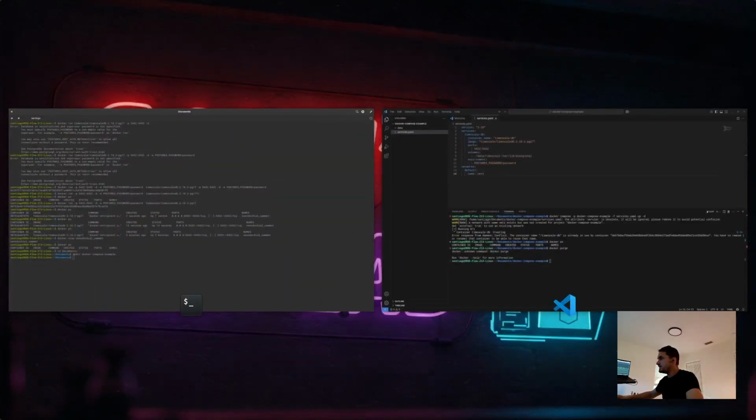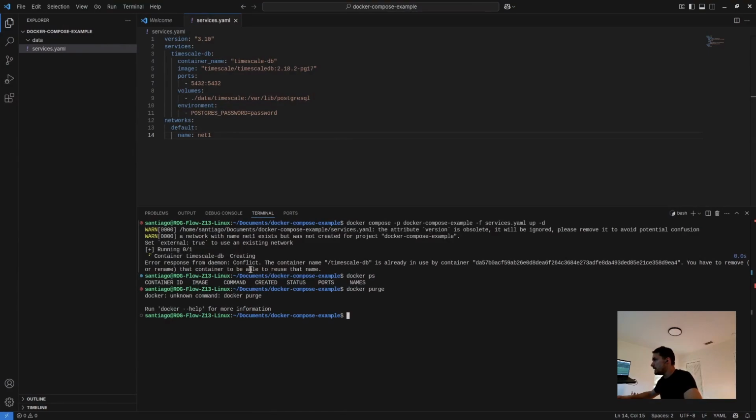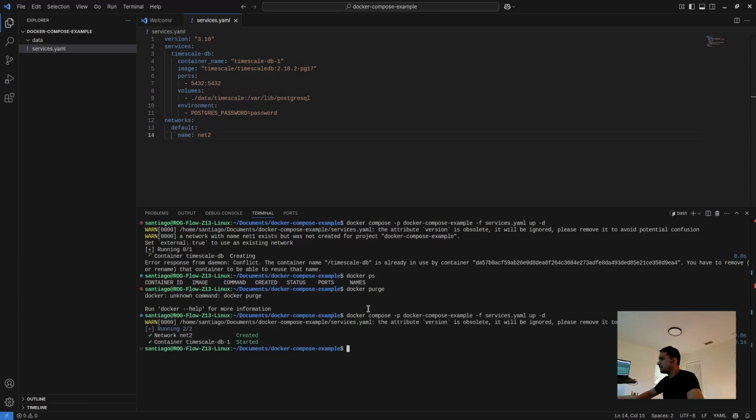Okay, so it's complaining to me that there's already a container that uses this name. This is because I've already been playing with this. So let's just give it a new name. I'm going to call it timescaledb1. And then it also complains I have another network that's already specified, so I'm just going to increment this to net2. And we're going to go ahead and hit up on the keypad to get back to the original command, and run docker compose -p docker-compose-example -f services.yaml up -d.